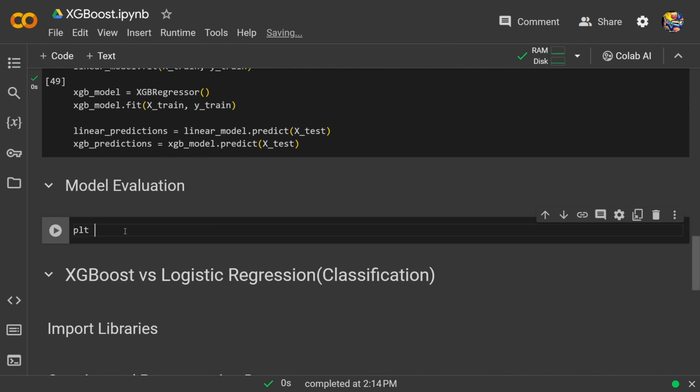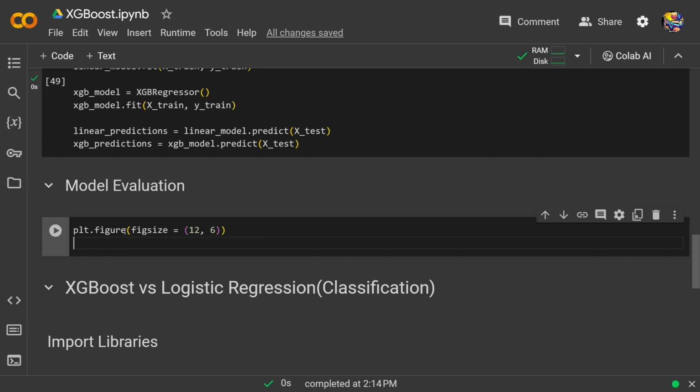So first, to visualize, I'm going to use matplotlib. We use the figure size to set a bigger figure. Figure size will be 12,6, like that. And then now start plotting. We will first have the original values, that is the y values. So y test dot values. Then I will set the color to be red. And then the label for this will be actual. This is the original price for a given index. And then I'm going to set the marker to be O, like that.